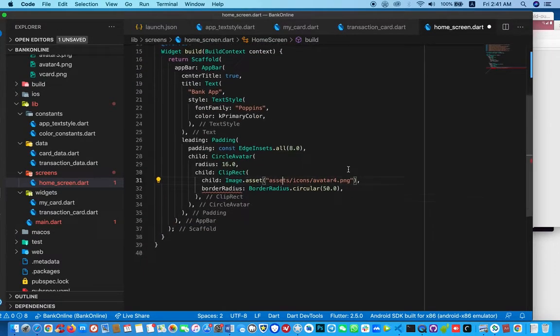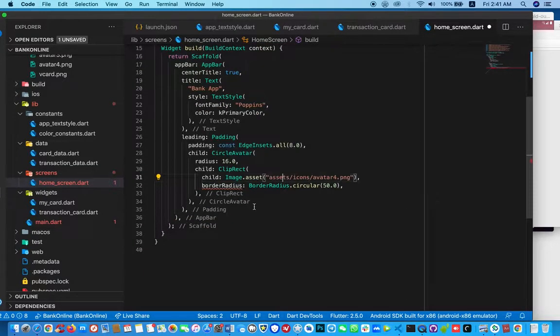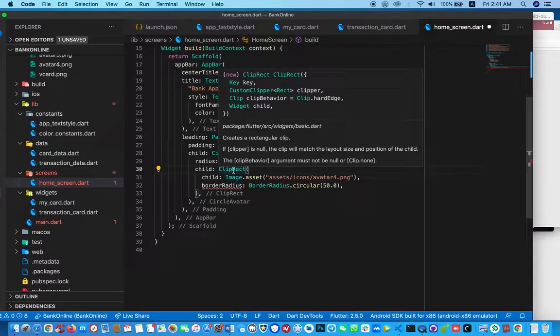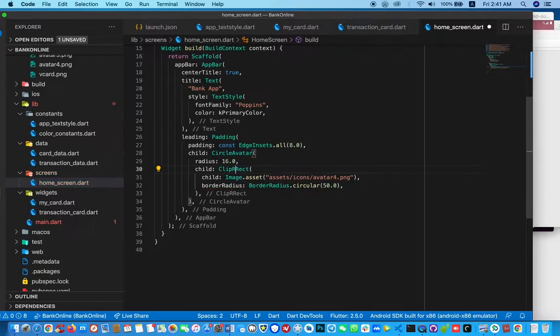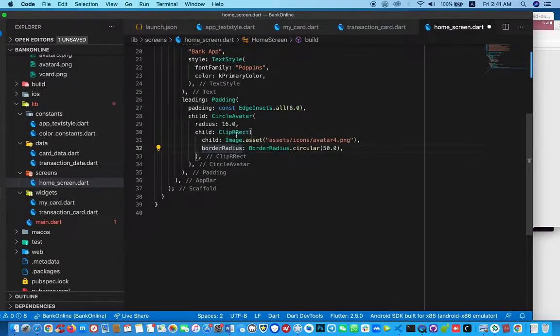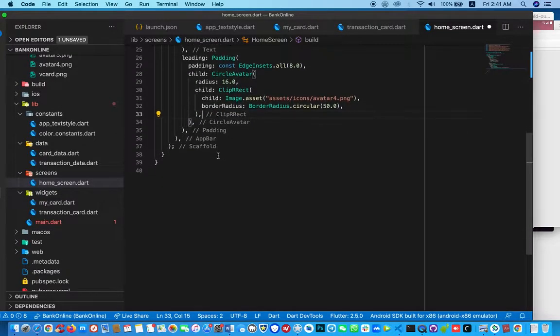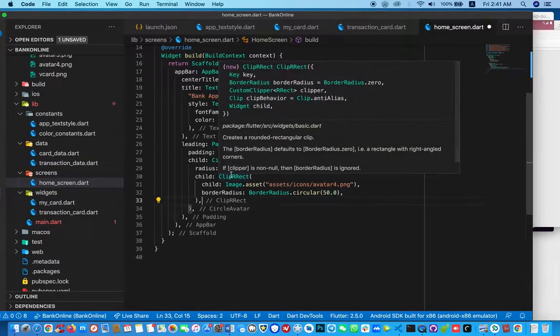Constants material that, oh, let me see. This error. Oh no, I'm using the wrong widget for this. I'm supposed to use the ClipRRect with the double R, not the ClipRect. Yes, so there are differences between the widgets. Perfect. So you need to pay attention to that. I nearly missed that. Okay, good.